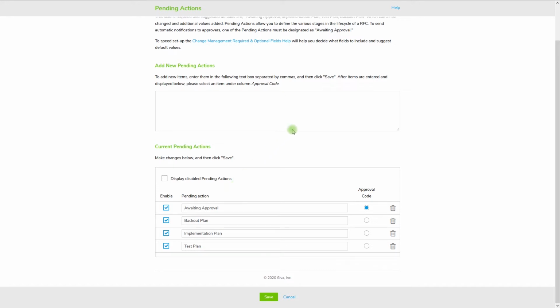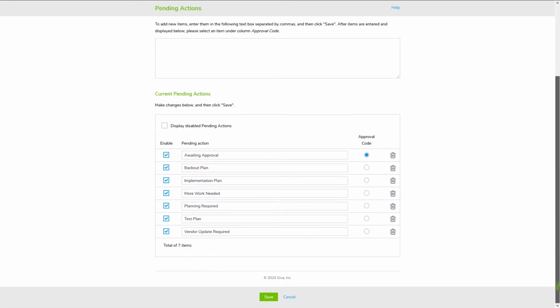There could be other pending actions, such as more work needed, planning required, vendor update required, etc., or whatever makes sense for your organization. This pending action list helps you clearly and consistently document the work that has to be done during an RFC lifecycle.